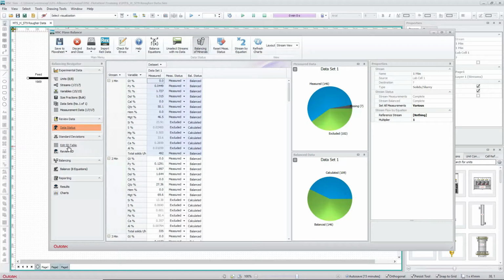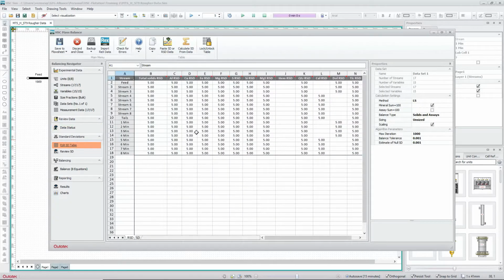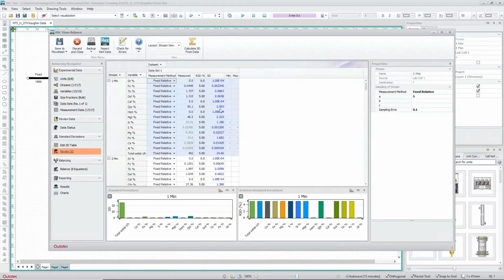We didn't look at the standard deviation table. So these values are all 5. We can review them and we calculated. There's nothing close to 5, but it gives us what the standard deviation will be. My apologies, these are percentages. Once we have enough data, we can edit that. We don't, so let's just not do it.